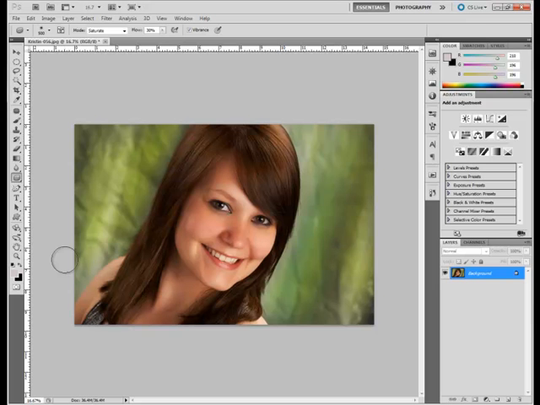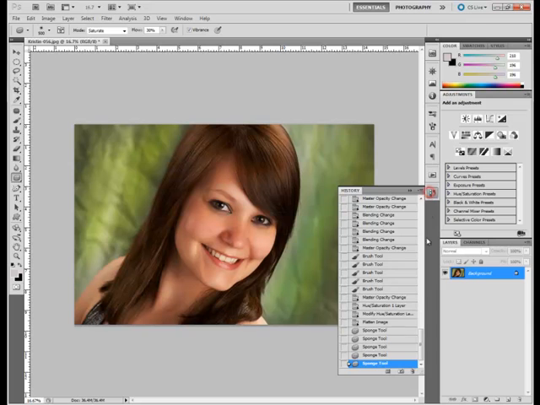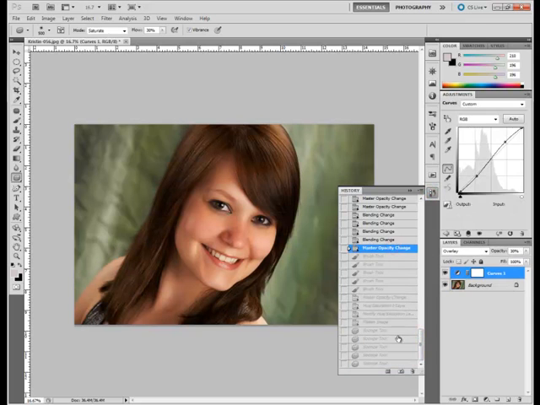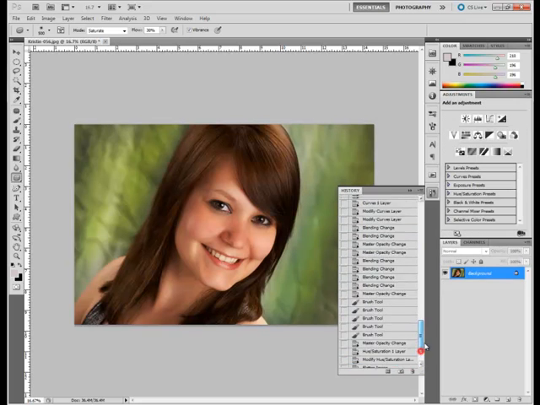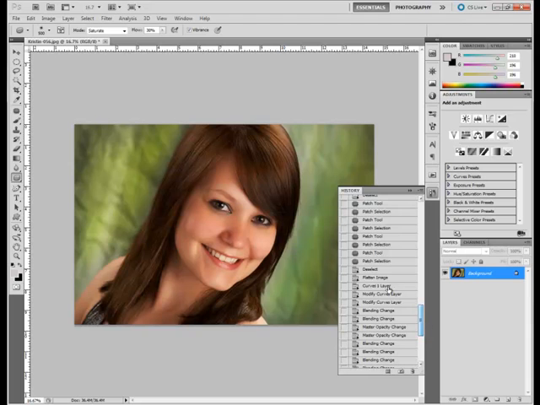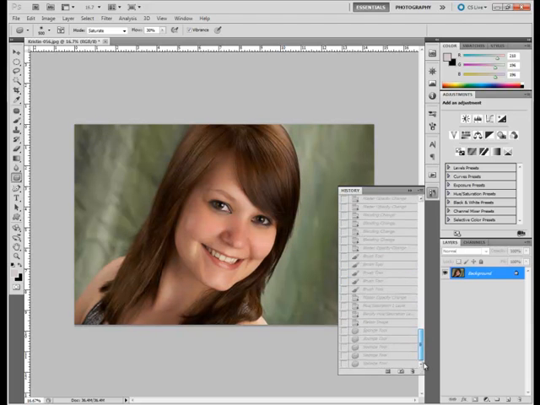Alright, and I think that looks quite a bit better than where we were a little bit earlier. Let's say we started here with this tutorial and we ended up there. I think that's a pretty good jump.